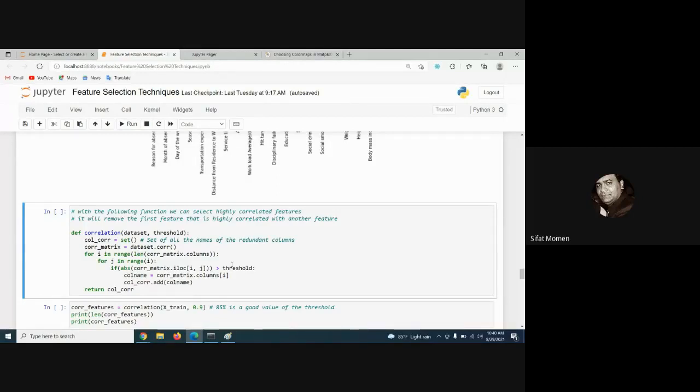So look at this one. First of all, I have a parameter here, column correlation, equals set. So I'm taking a set. So this is really a set. I hope you know what a set is. A set is a data structure, right? So I'm taking a set here. Are we good, Nakina? Yes?